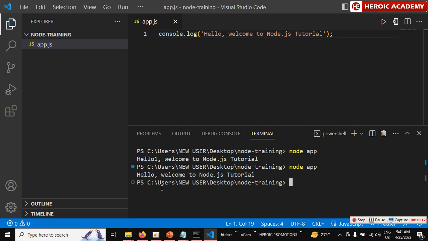So you see, hello, welcome to Node.js tutorial. Alright, so we have one file in our folder. One more thing you need to know here is that before you run this Node app, the way I did it, make sure that you are in the current folder where the file is. For example, we are in Node training, which is the current folder where we have the app.